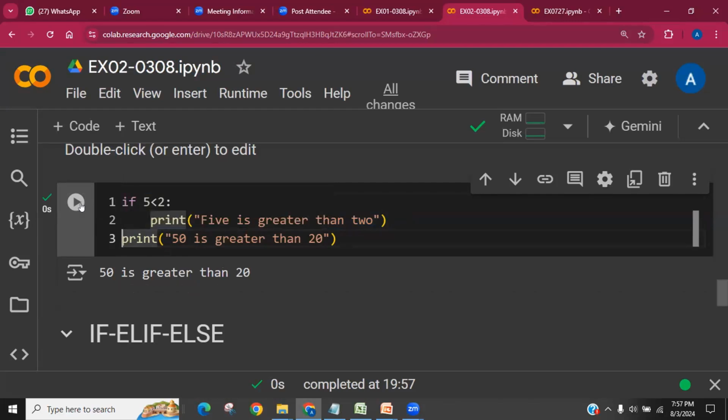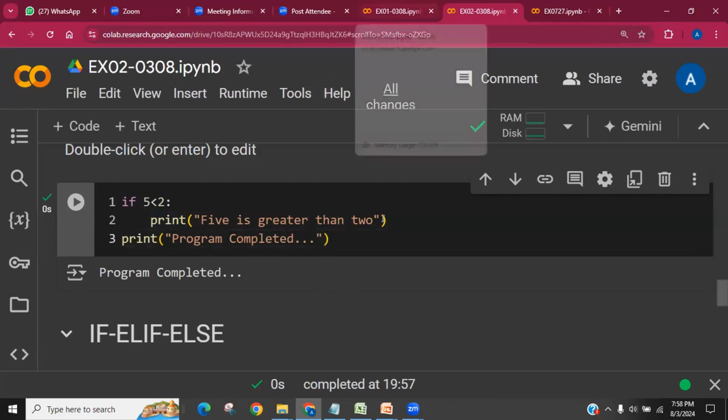Okay, so here typically some messages like "program completed" appear. Okay, is this clear? Yes. The indentation is 4. Okay, fine. Now let's move on.